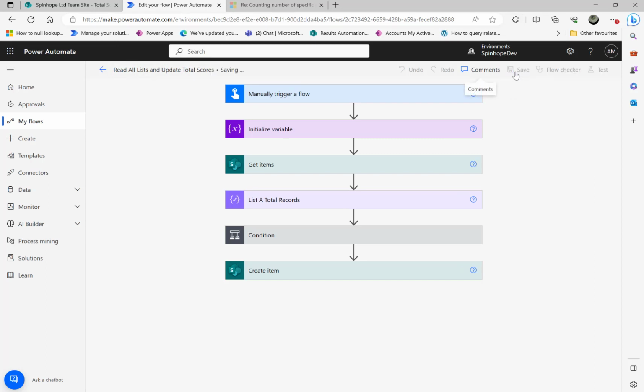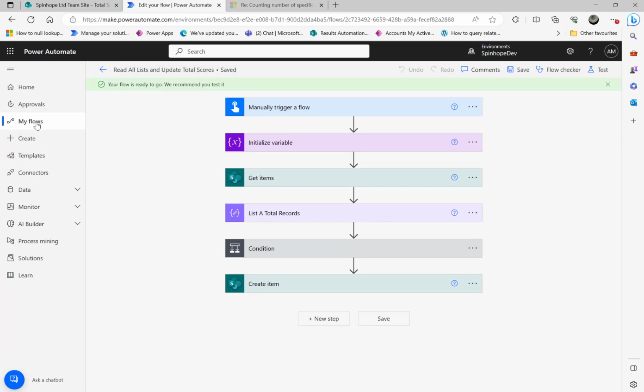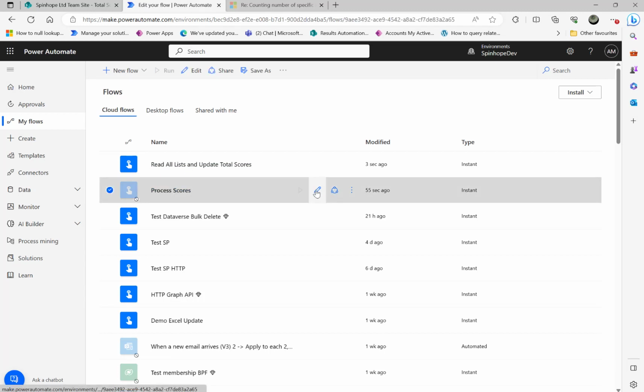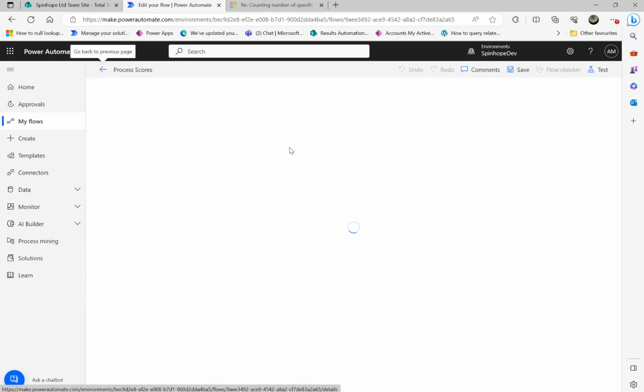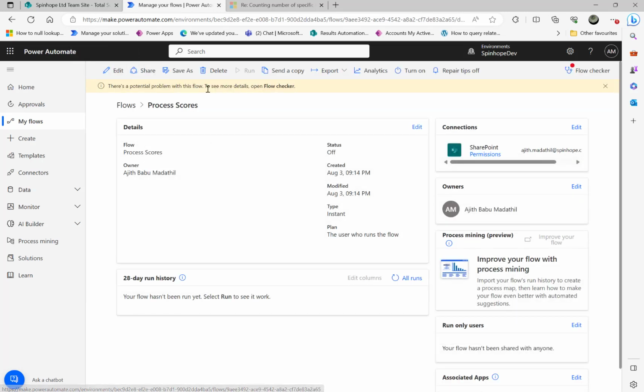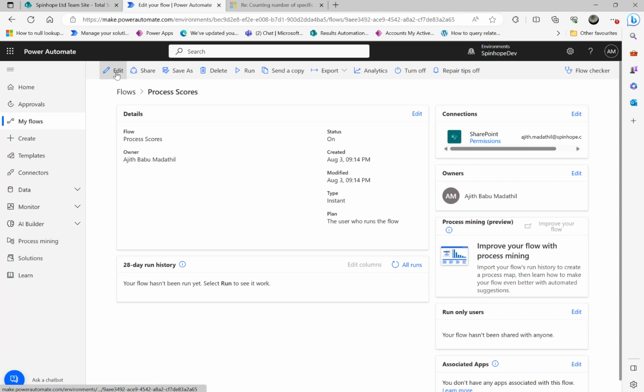So we got 2 flows now, remember. Once this is saved, I'm going to go to my flows here, and I should be able to see there are 2 flows here. Okay, so the process scores, I'm going to edit. By default, once it saves, let me go back again. Okay, see this is disabled. Just turn on that flow now. Just turned on. Now edit the flow.